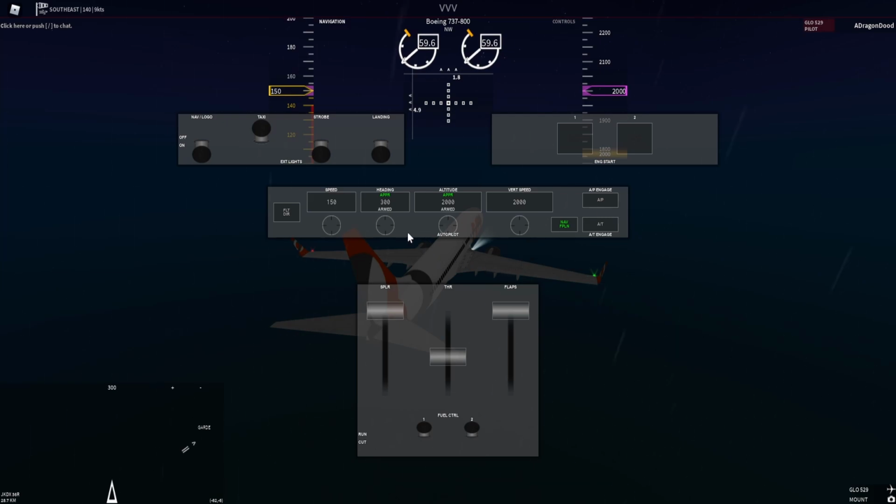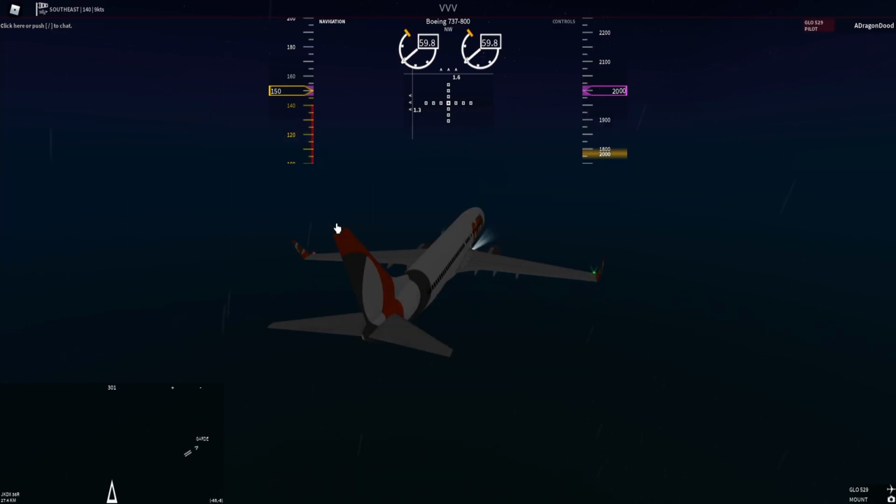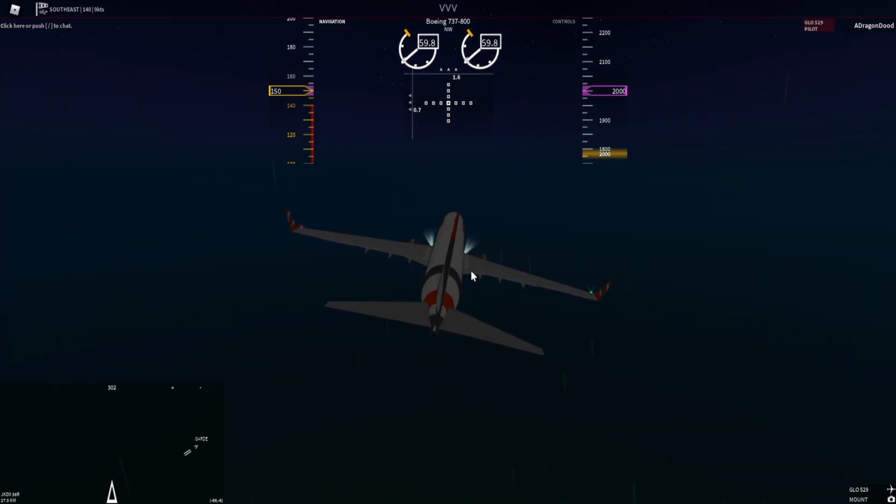So now, if you actually want a heading to intercept the localizer, you could change it here. If I wanted to change this, I could change it to 320, but I'll leave it at 300. And if you were, say, above the glide, then you could reduce the altitude if you wanted to, and you can also have manual control over the speed. And now we just wait to intercept the approach, which the plane is actually now doing.